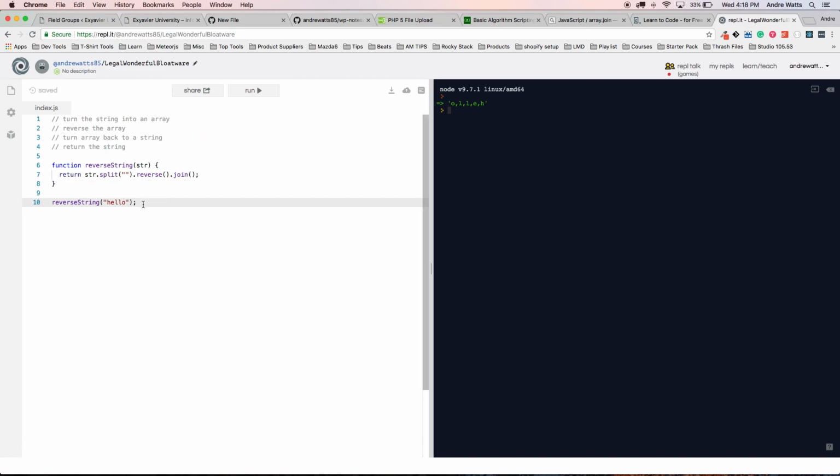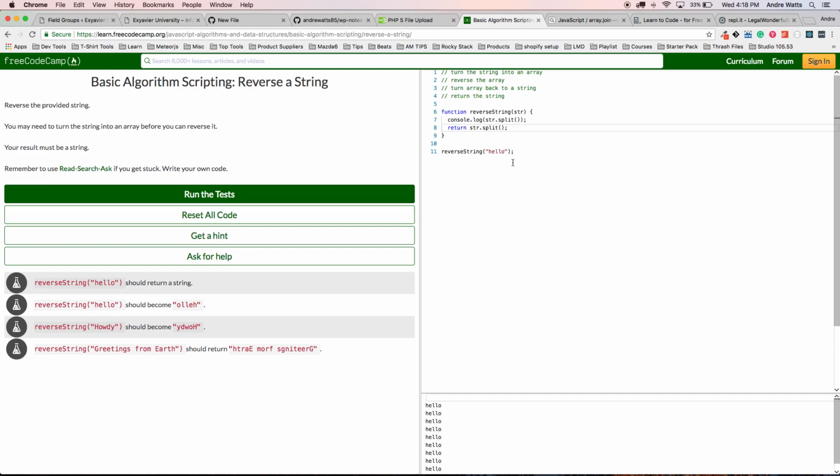And now I'm just going to copy and paste it, put it in my freeCodeCamp editor, run it and see if it works.